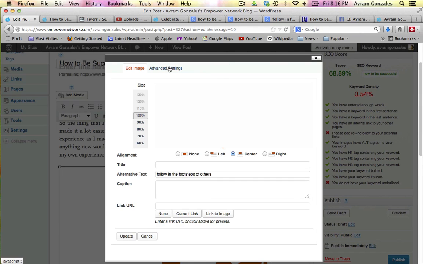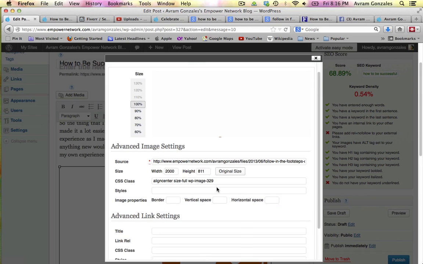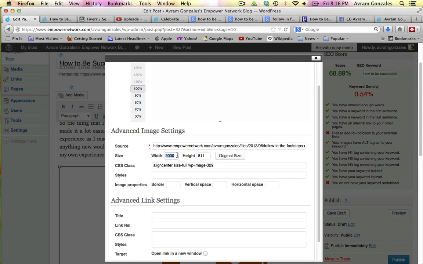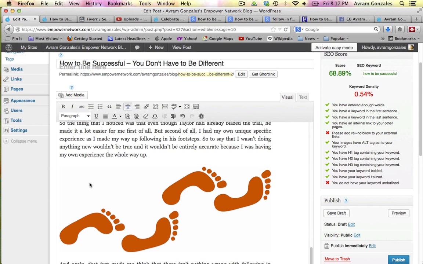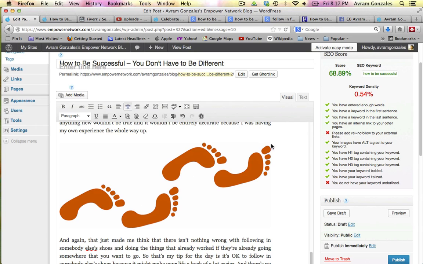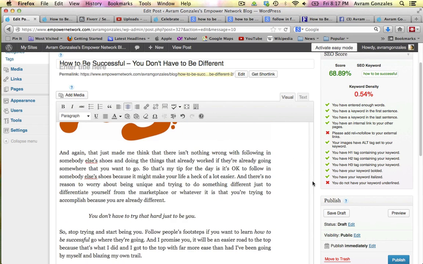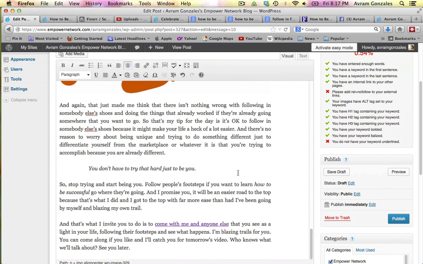And then you want to go to Advanced Settings. See where it says Width? Check this out. Type in 100%, and then take away the height. Then you're going to want to click Update. So what this does is it actually stretches the image to 100%. It fits it perfectly in the width of the blog. And you'll see how sexy that looks in a little bit. So it's 2 images down.